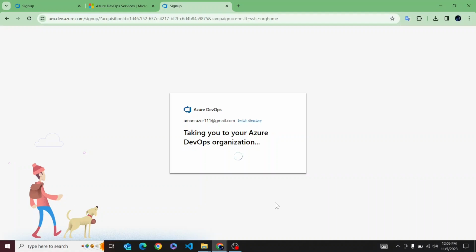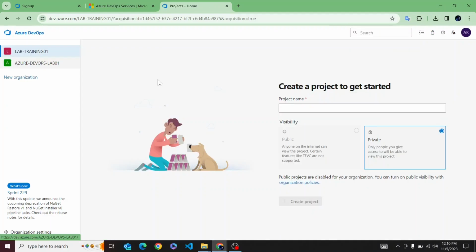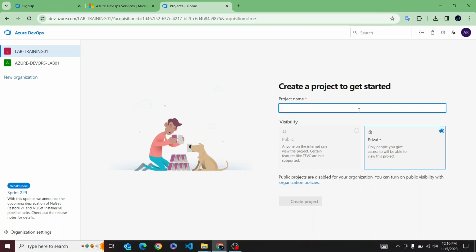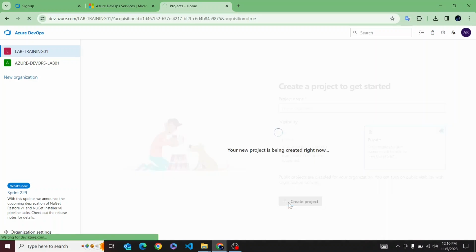It will take a while to set up your organization. So guys, on the left side you can see we have multiple organizations, and this one, lab training 01, I have just created. In the organization itself, it is asking us to create a project. We can create multiple projects. I will just create the first project, my first project. We can create it as public or private. So we will just create the project.